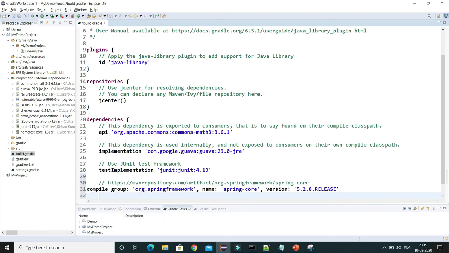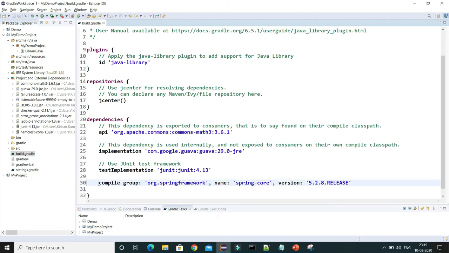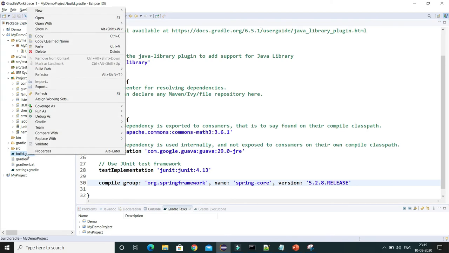Here we can align this, we can remove the description and just save it. Even after saving, the dependency is not downloaded or added in our project. Here you can see a Spring related dependency is still not there. So what you have to do, you can see the build.gradle, right click on this file, and here you'll get the Gradle option. Just click refresh Gradle project.